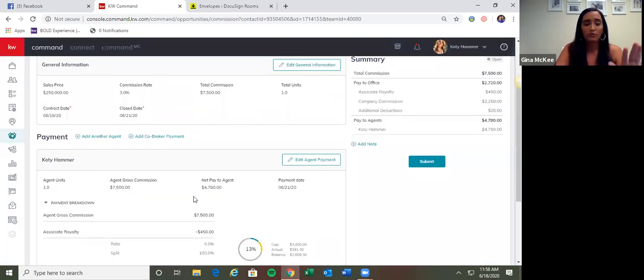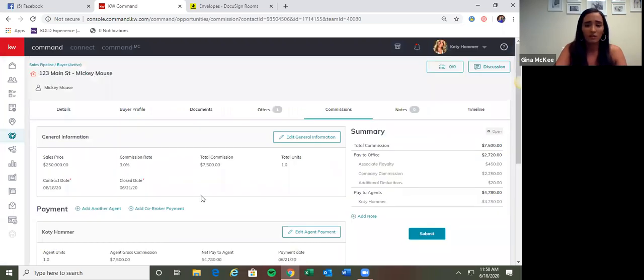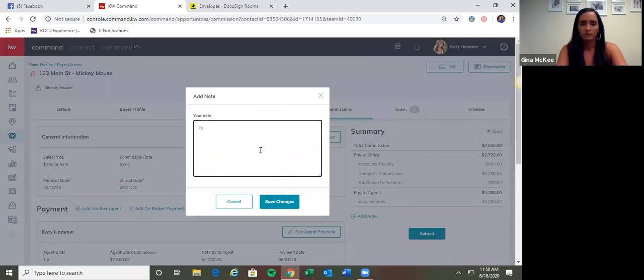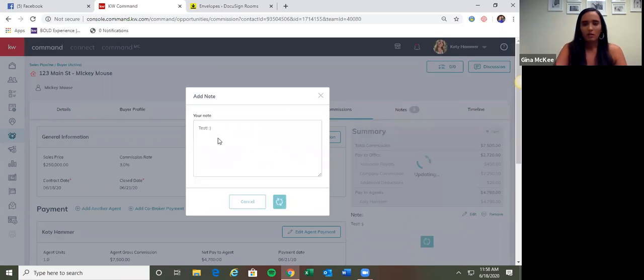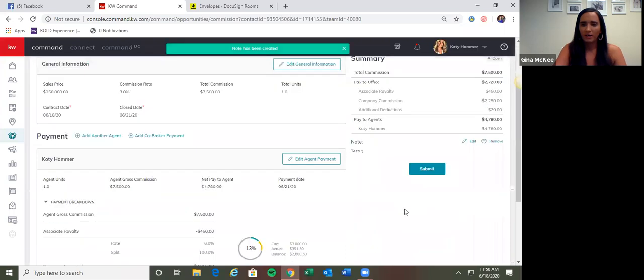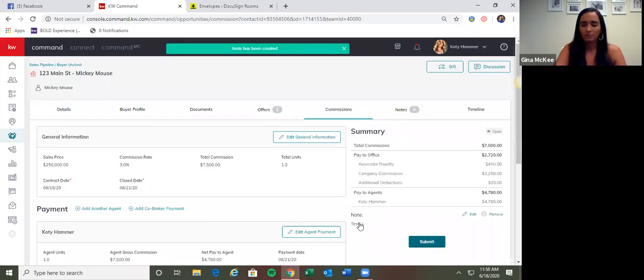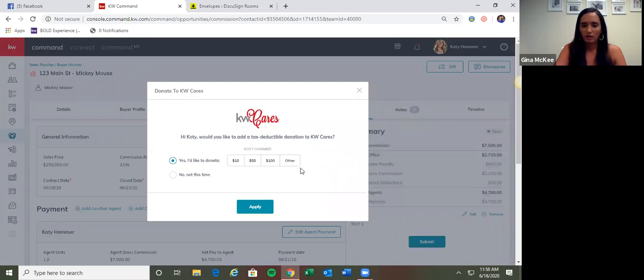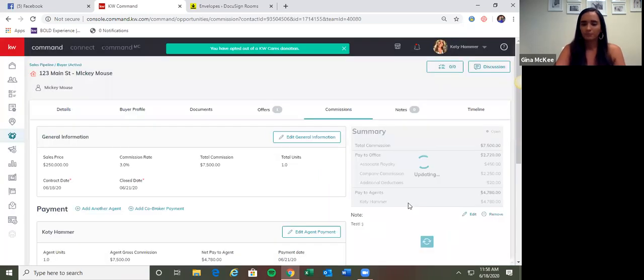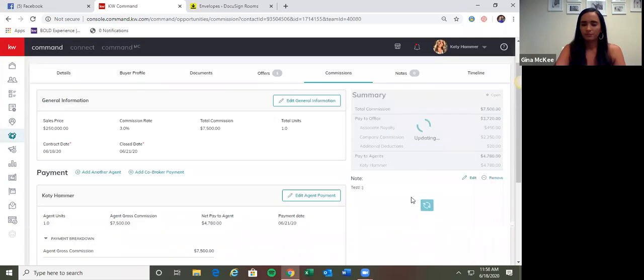And let's say, okay, I've reviewed everything and I'm ready to submit this to the office because I want my DA for my closing. Oh, and you do have a space for a note section, so I can add a note if I need to. Let that load in there for my note. All right, and then my last step is to submit. It is going to ask you about donating to KW Cares. I'm going to click no, not at this time. I'm going to click apply. Let that load.